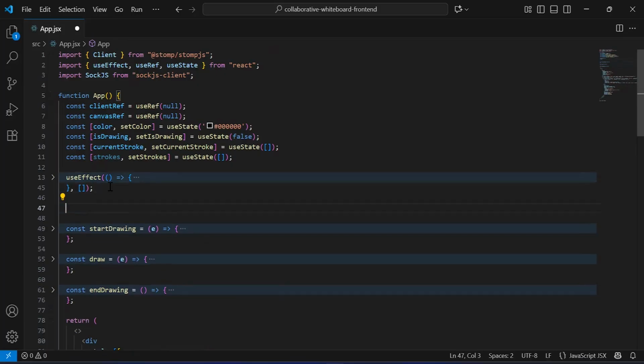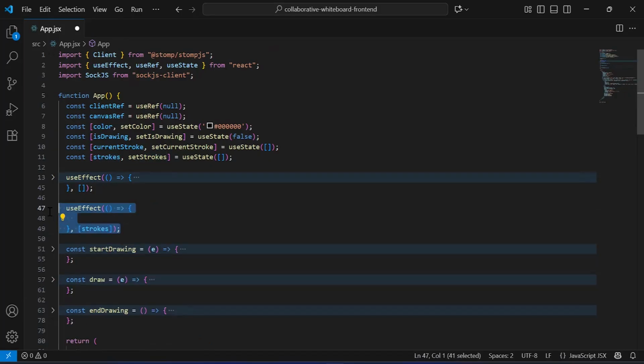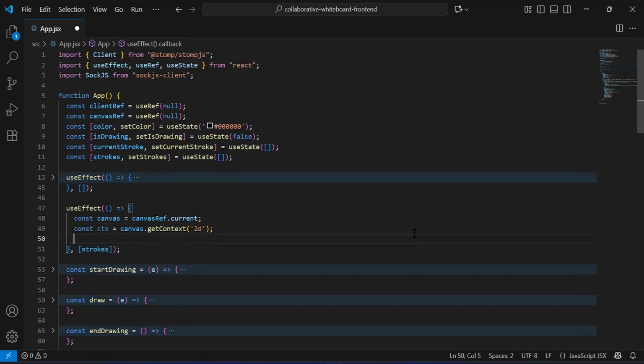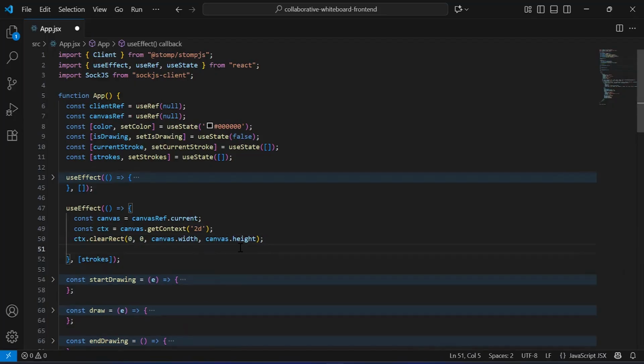Now after that I'm going to add here another use effect hook. Inside the dependency array we have to pass here the strokes. This use effect runs whenever the strokes array has changes. Inside the use effect I'm going to get here the actual canvas element from React ref. After that I'm going to get here 2D drawing context for the canvas. After getting the 2D drawing context from canvas, we have to clear the entire canvas before redrawing and redraw all the strokes.